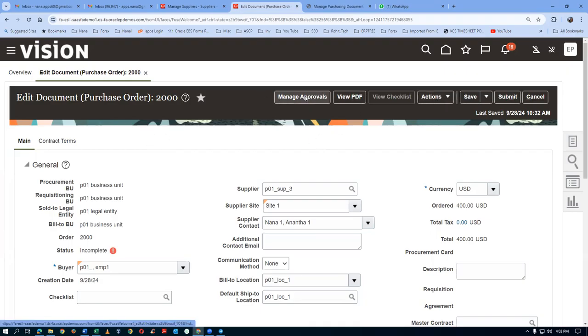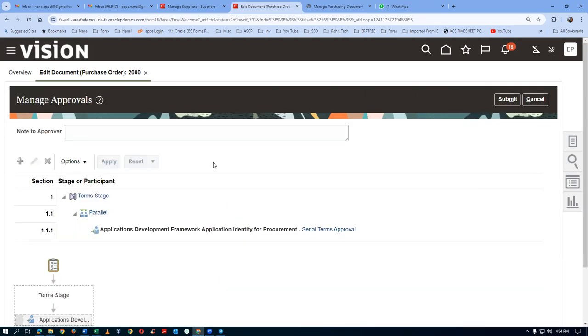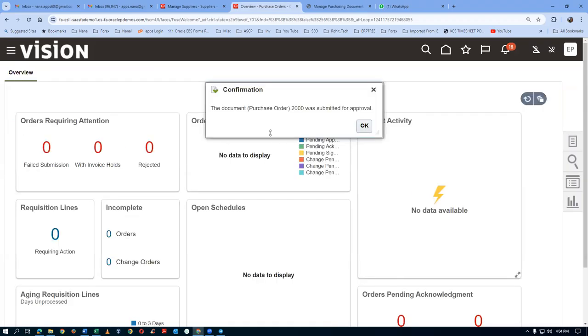Fine. You will now go to the manage approvals. Fine. Click on save and then click on manage approvals. It will say the application developer has to approve it. So the application developer is the person who has to approve this. So click on submit, whichever the application developer has to approve. That is getting approved. Document is submitted.